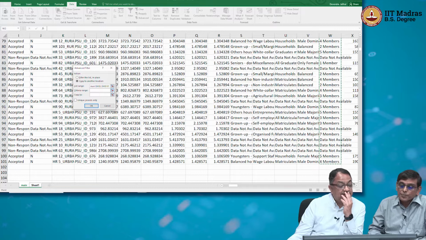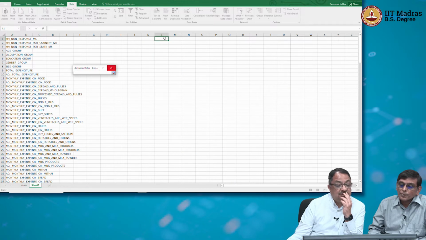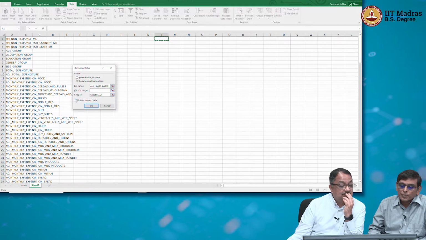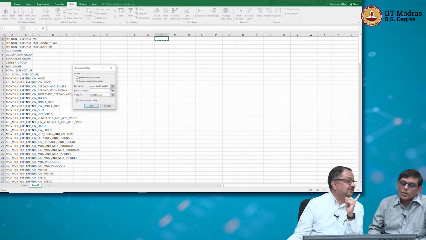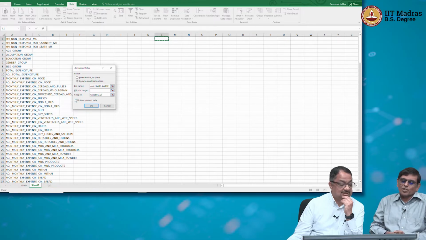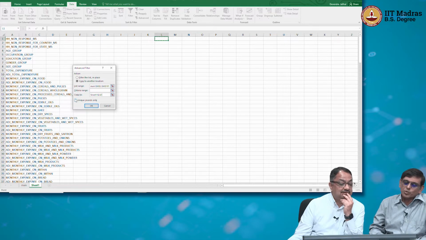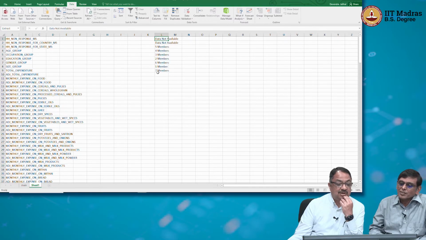Correct? And we want to copy it to this cell. Okay. Beginning this cell. But we want unique records only. Oh, you're copying it without copying duplicates. Correct. Copy the records without duplicates. Okay. Right. Let's see. Very nice.